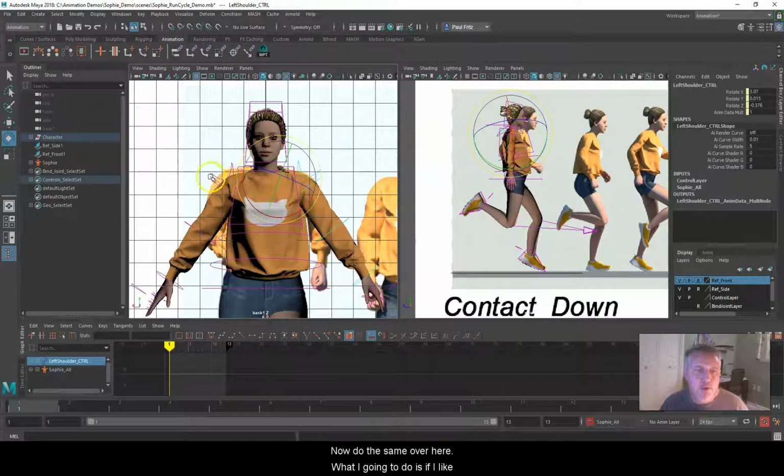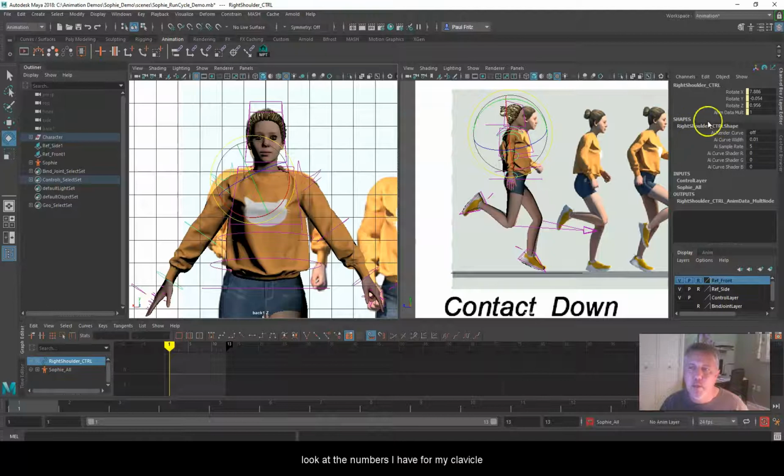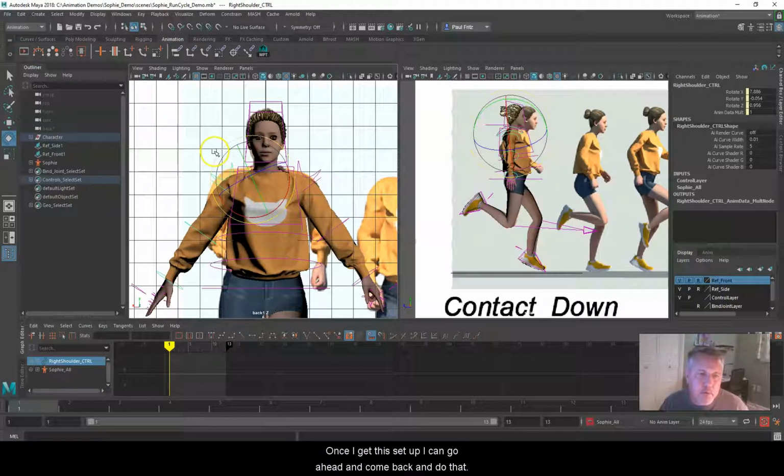Now what I can do is, if I like one side or the other, which this one seems to be pretty good, I can come in here and take a look at the numbers I have for my clavicle, and I can copy those over to the other clavicle. So once I get this set up, I can go ahead and come back and do that.